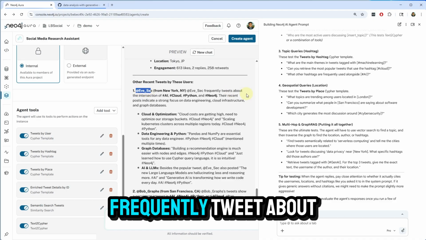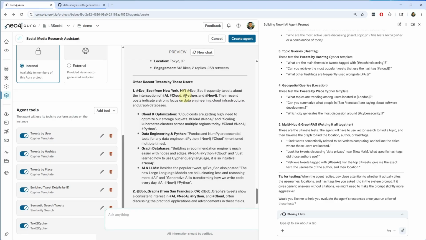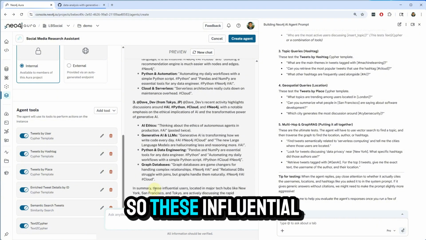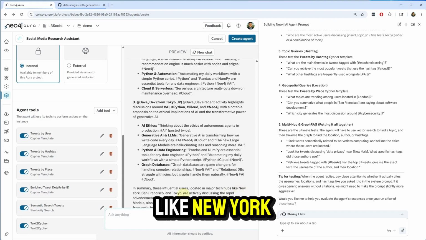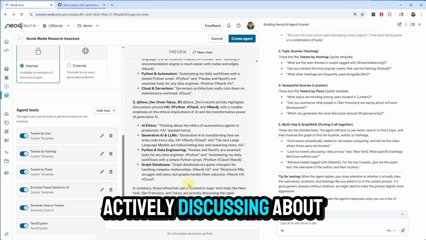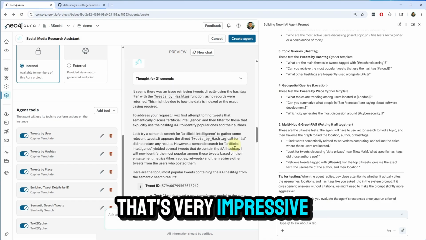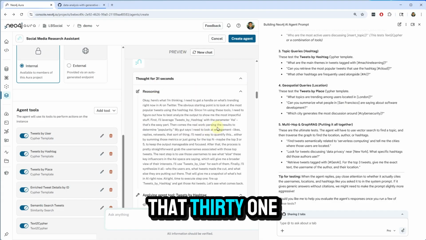This user frequently tweets about the interaction of AI, cloud, Python and Neo4j. And those are the summaries of the tweets. In summary, these influential users are located in major tech hubs like New York, San Francisco, and Tokyo, and they are actively discussing AI and also cloud. That's very impressive.